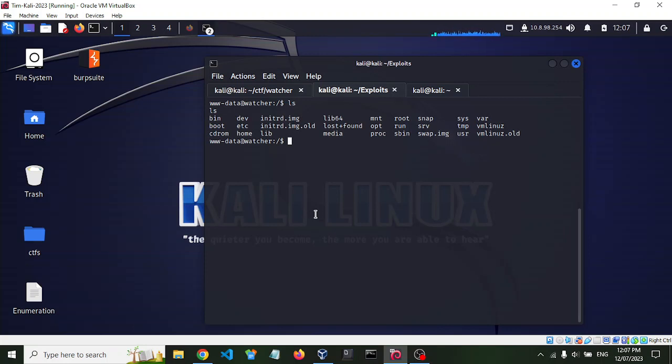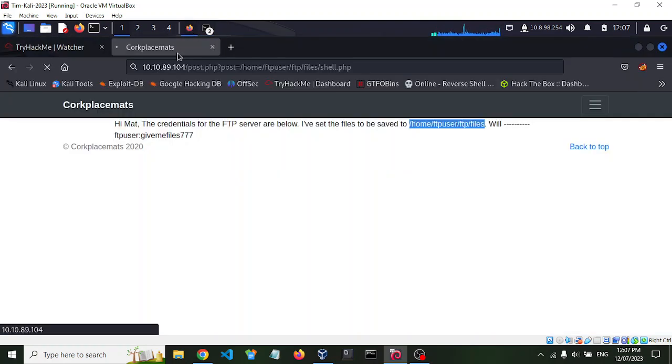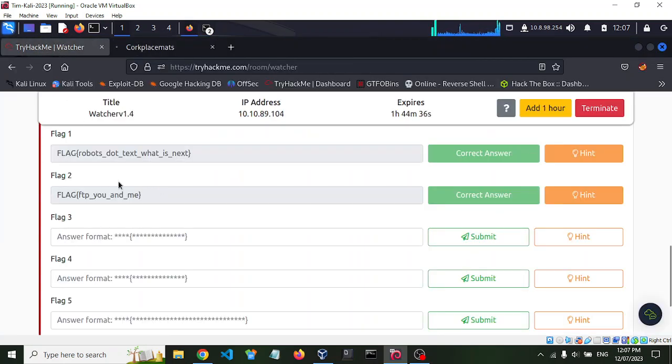We're in that directory. So let's go cd to home. ls. So we've got ftpuser, Matt, Toby and Will. They're the users on the machine. So let's try, what are we looking for? Flag 3.